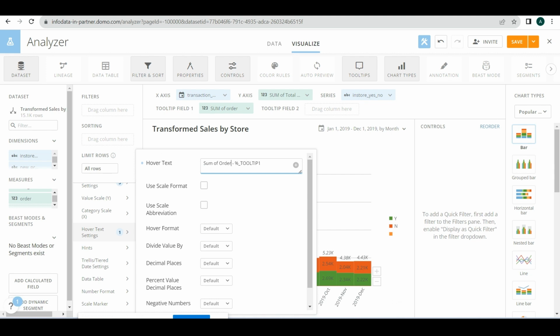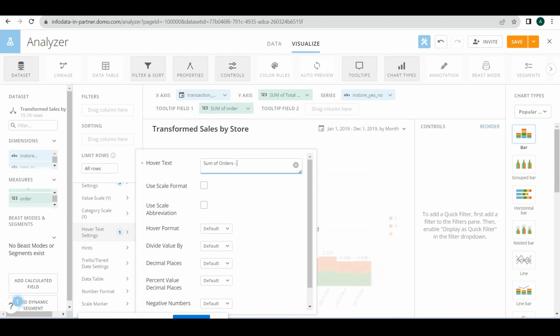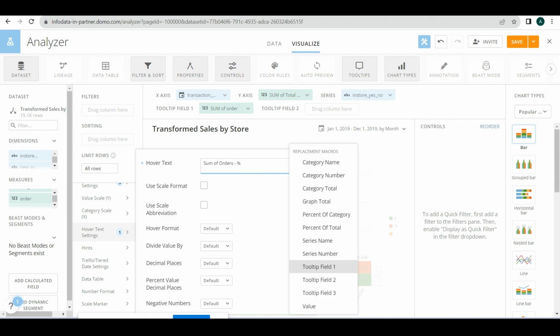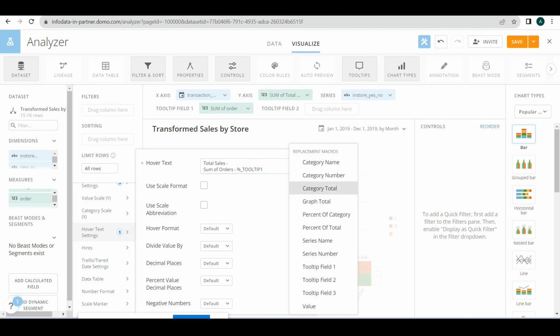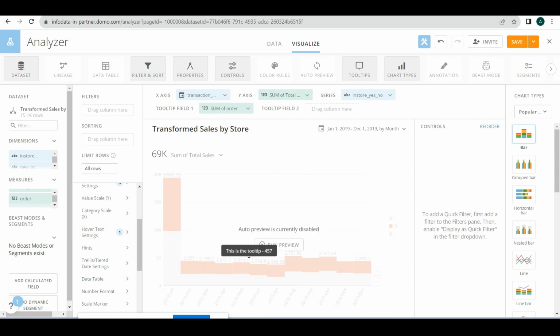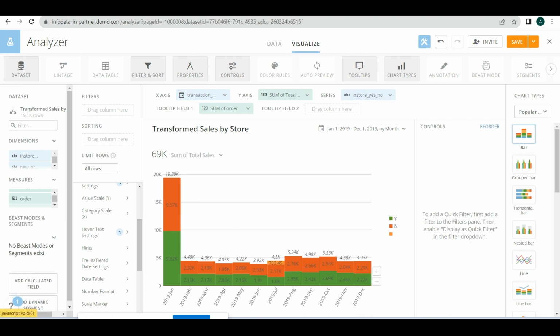Sum of orders is this. Total sales is your value, basically your y-axis. So this, and now have a look at this. When you hover, total sales is this, and sum of orders is this. So as simple as that, right? Now this was all about tooltips.